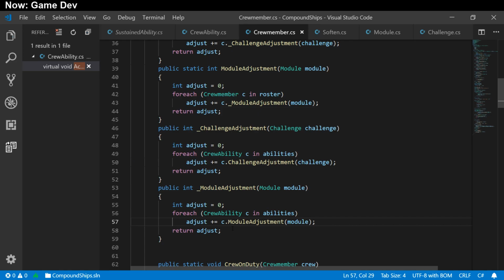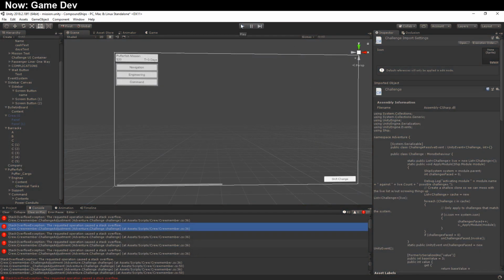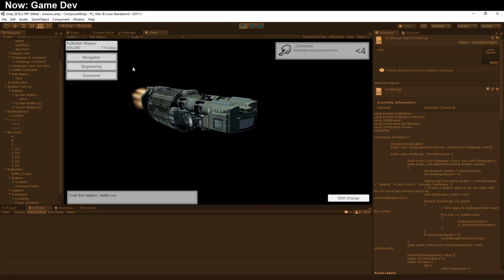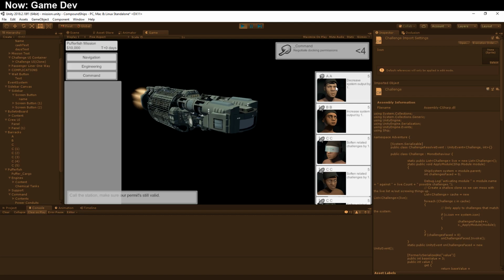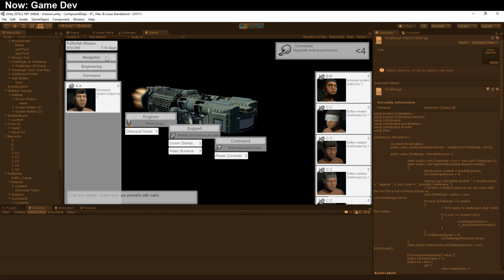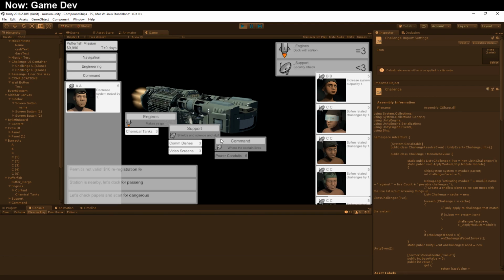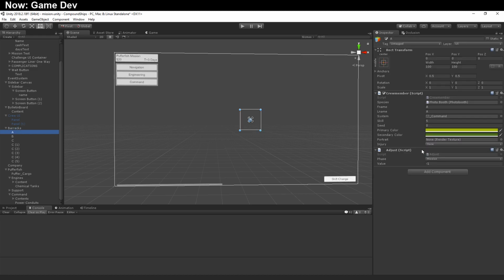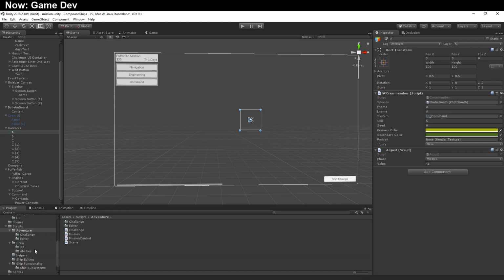Hit command, there we are, click it, overflow exception. Oh, the problem is that I'm an idiot. This is something that happens a lot. You have to be an idiot more often than you aren't. I was just not calling the modules function. I was calling the function on the crew member again.